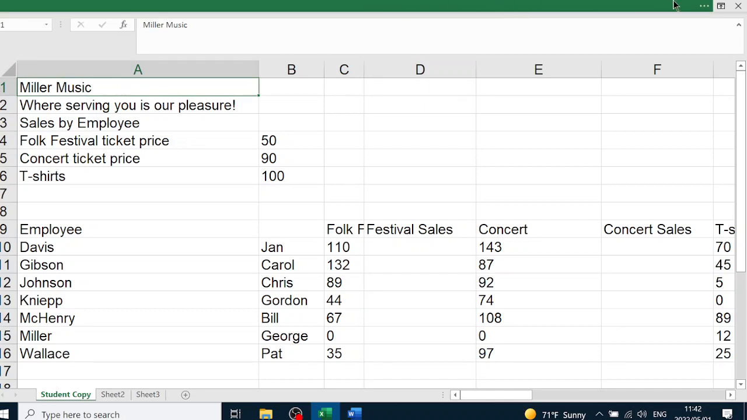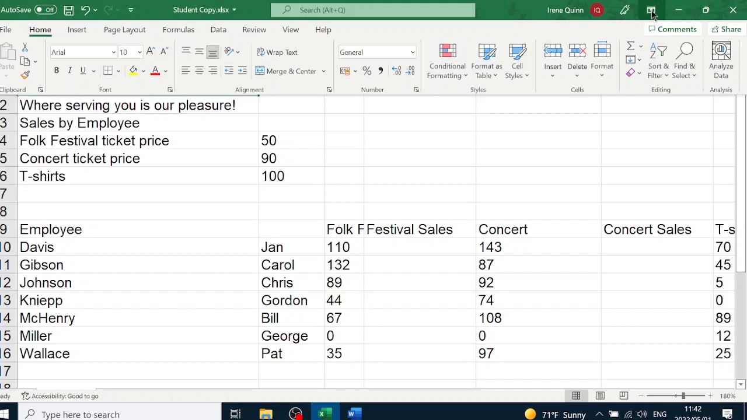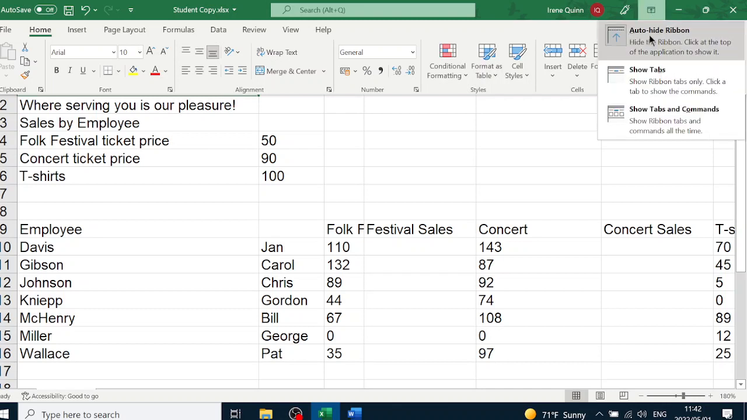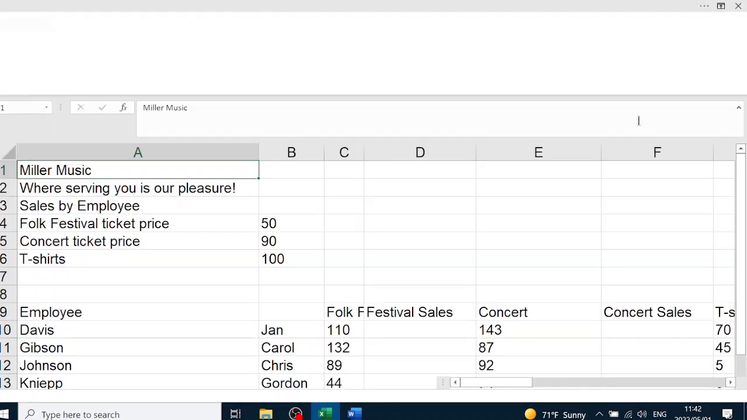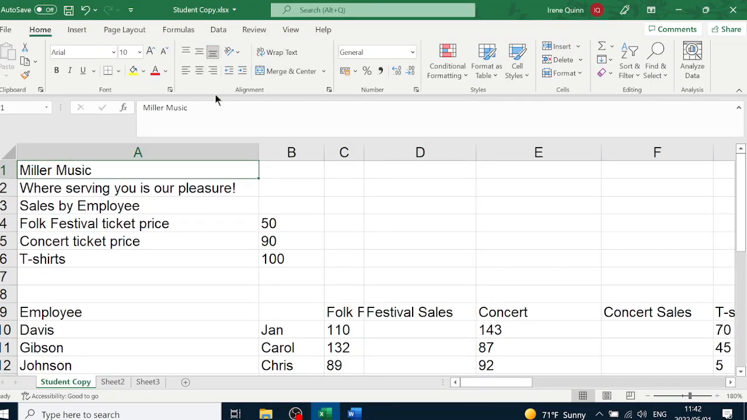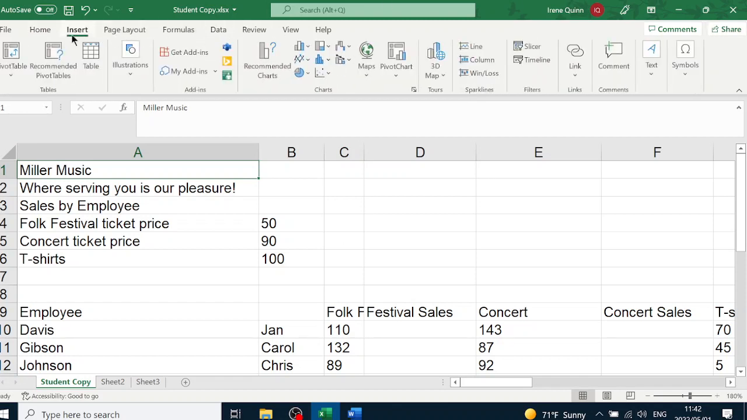Now remember, if you can't see your menu, if you click over there, you'll see that we have this ribbon display options. Click on that and it says auto hide. If you don't want to auto hide, you just click on here, show tabs and commands. And now you can have the ribbon permanently over there. This is a ribbon with a whole lot of tabs on the top here for you to choose from.